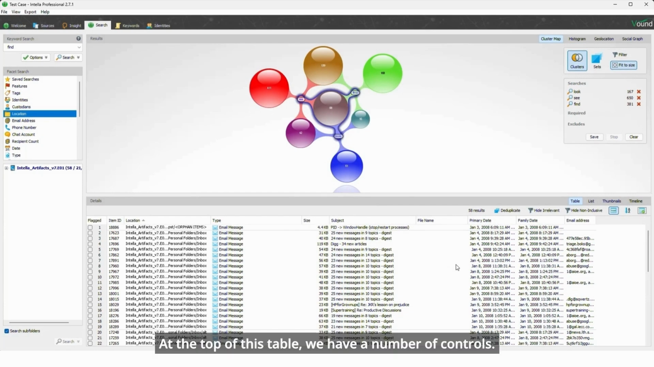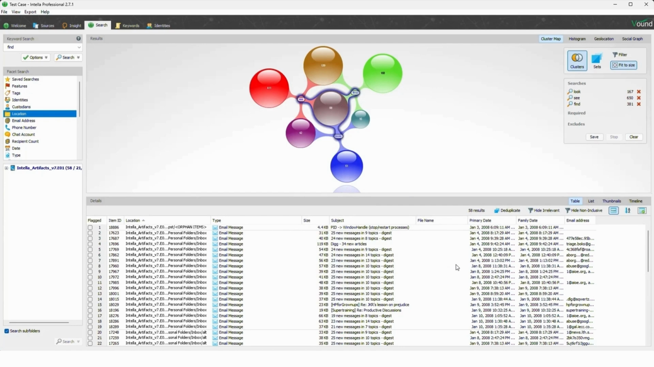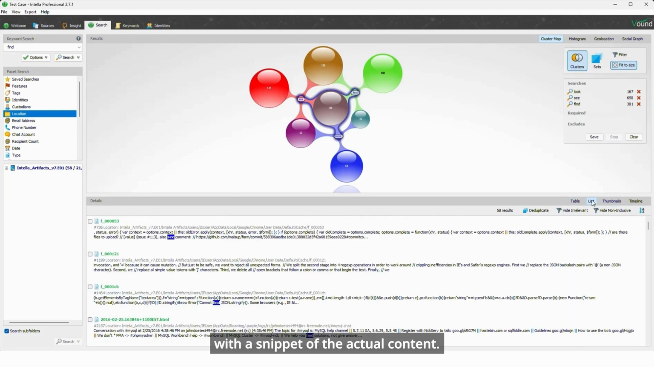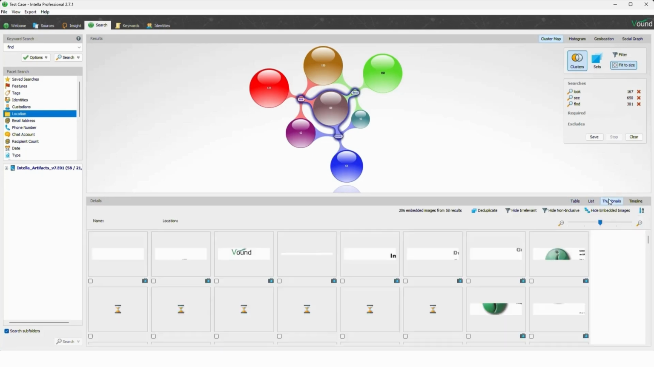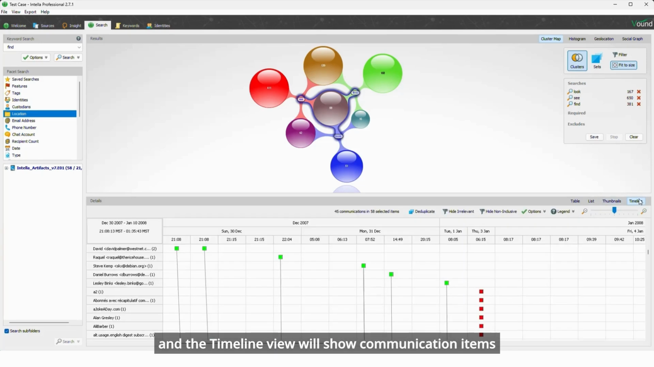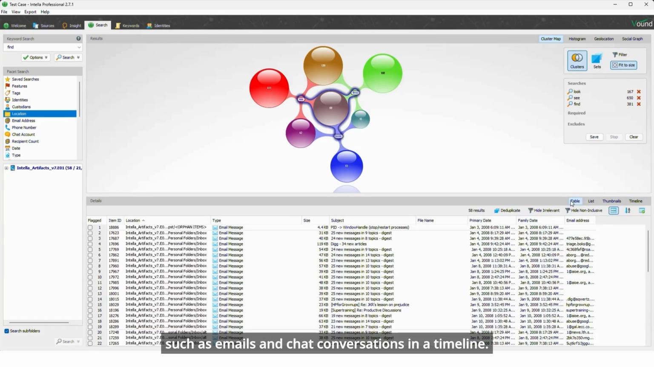At the top of this table, we have a number of controls. The top row allows the user to change the details table into a number of document views. The List view shows the responsive items with a snippet of the actual content. The Thumbnails view will show images and thumbnails, and the Timeline view will show communication items such as emails and chat conversations in a timeline. Below those controls are a number of options for deduplication, hiding irrelevant items and non-inclusive items, and column sorting.